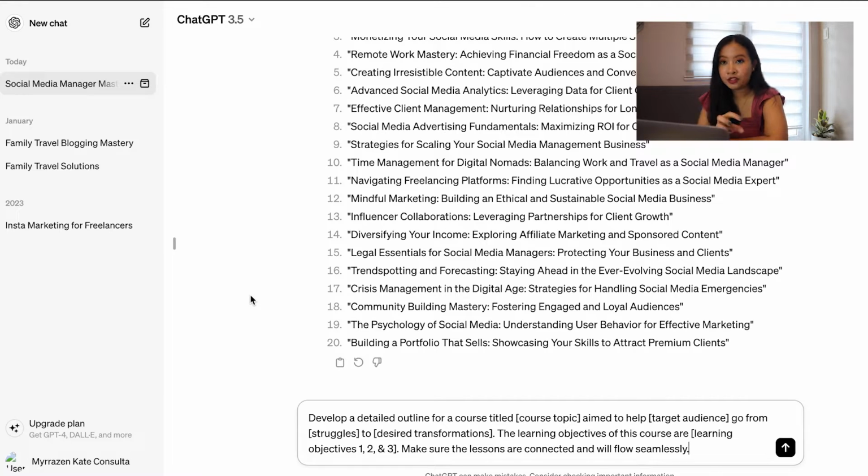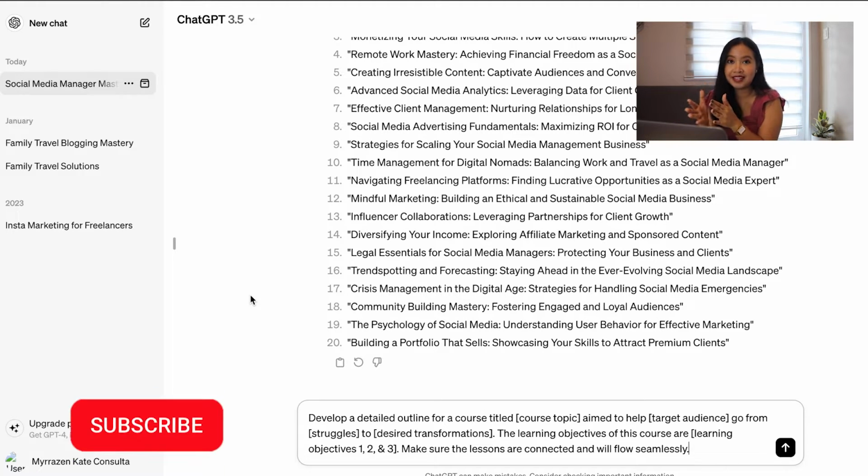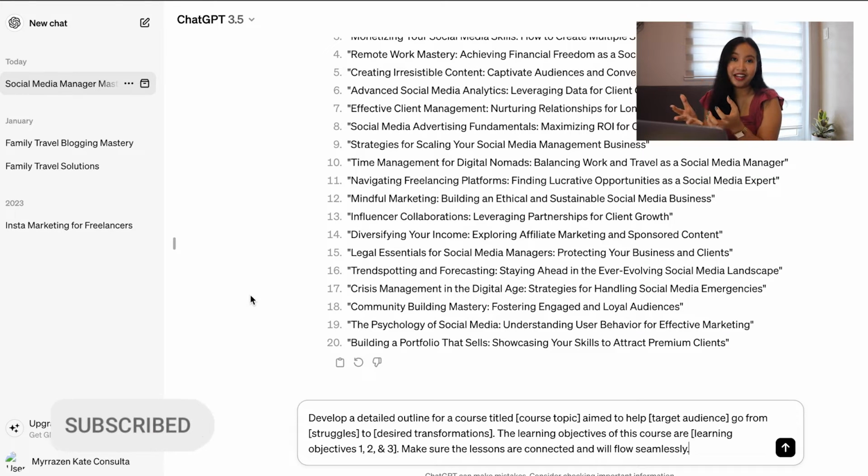So there are a few things that you need here: your course topic, your target audience, their struggles and desired transformations, and your learning objectives. All of these things are part of you mapping out your course, which is why it is the most important phase in the course creation process, because everything that you do from here on out is based on the foundations that you have built in phase 1, map your course.